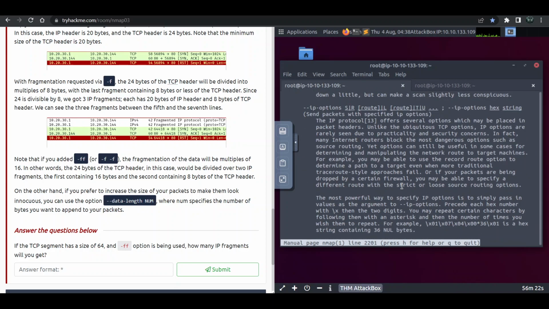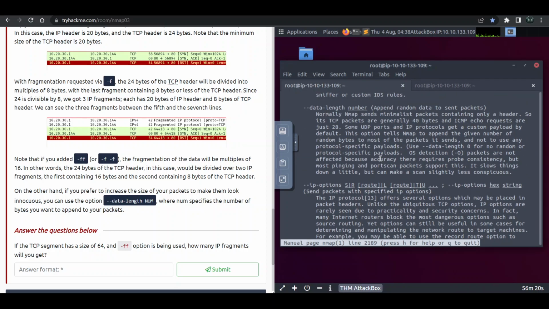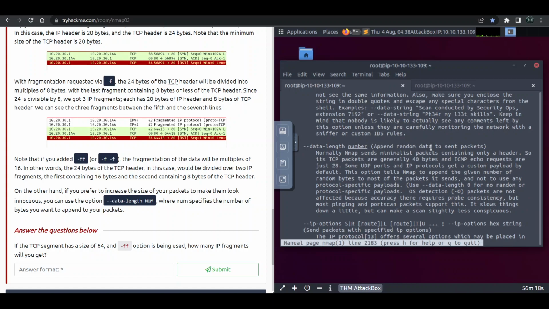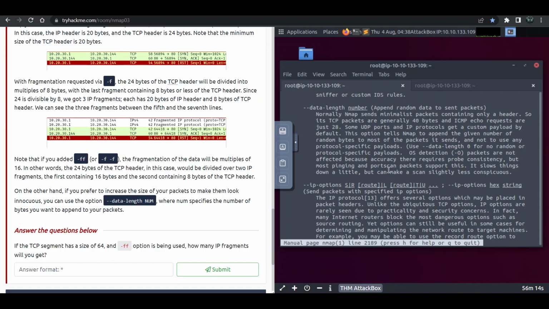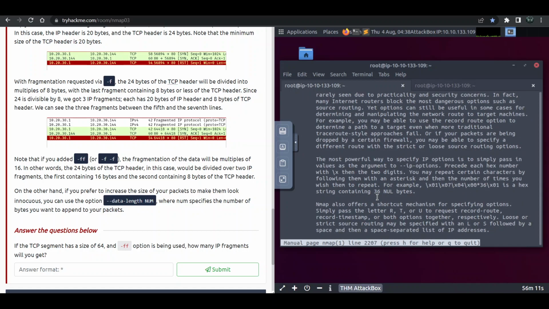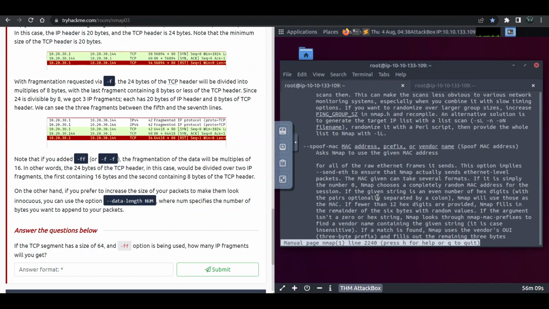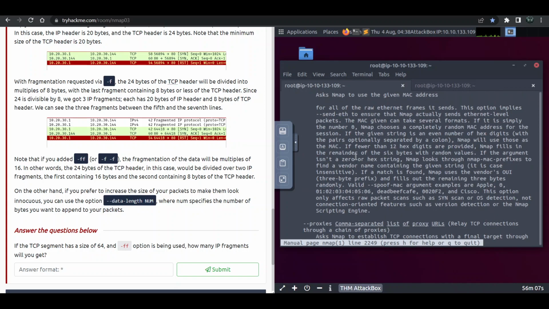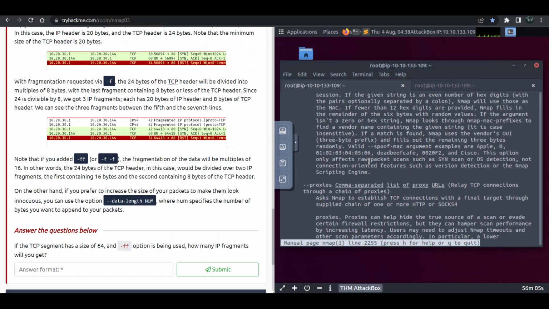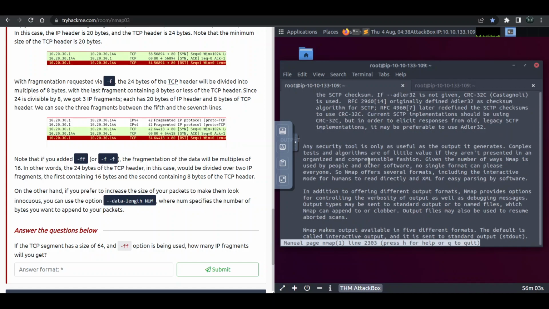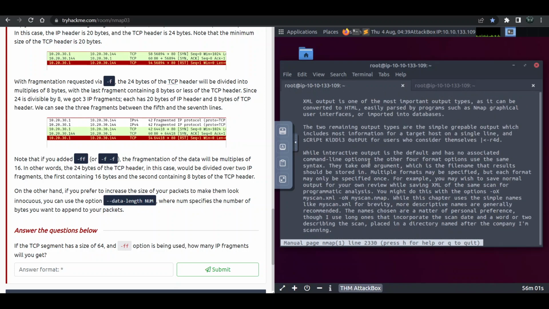Data string, data length. So we have data length here. Number, append random number data to sends to bypass the firewall systems. Spoof value. We saw the spoof MAC address too. Sorry, I didn't find one.